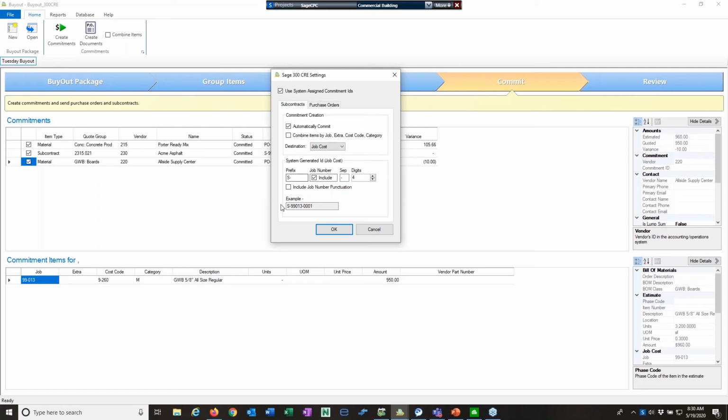And it gives me an example of what it is down here. So I said S dash the job number dash 4 digits. And this is PO dash the job number dash 3 digits. And so I'm going to have the system assign the commitments. That way it always picks the next one. I never have to go in and know what the next PO number or subcontract number is. It's automatically going to create the next one. So that's a very nice feature.